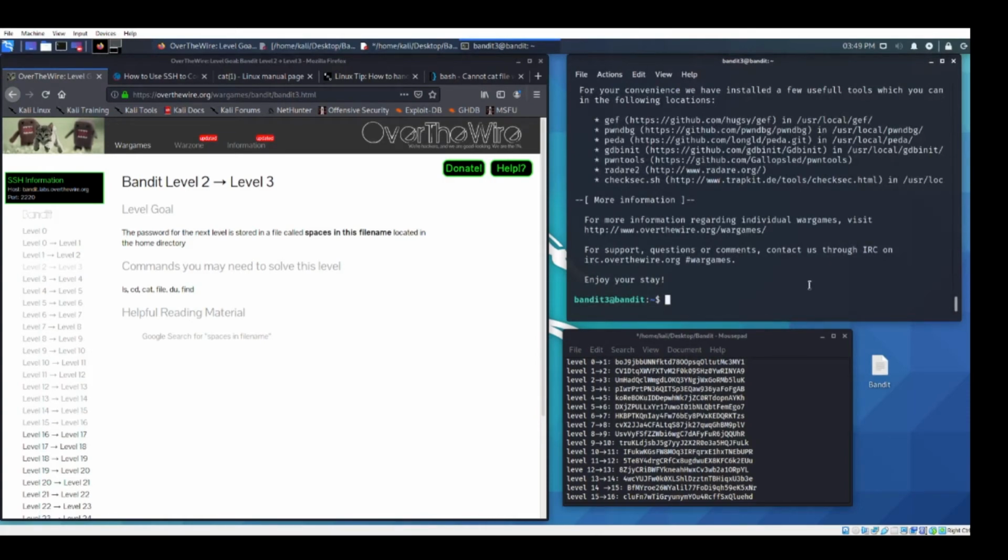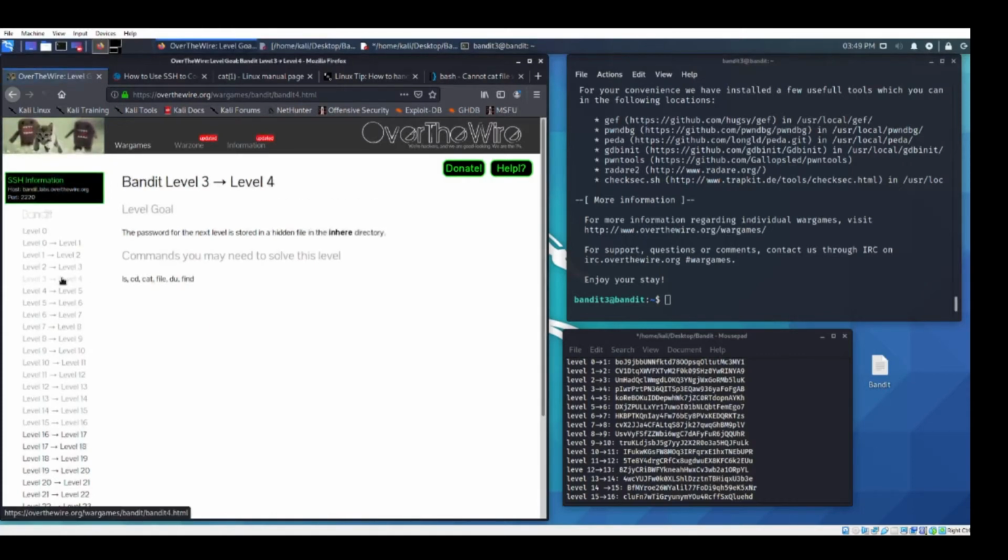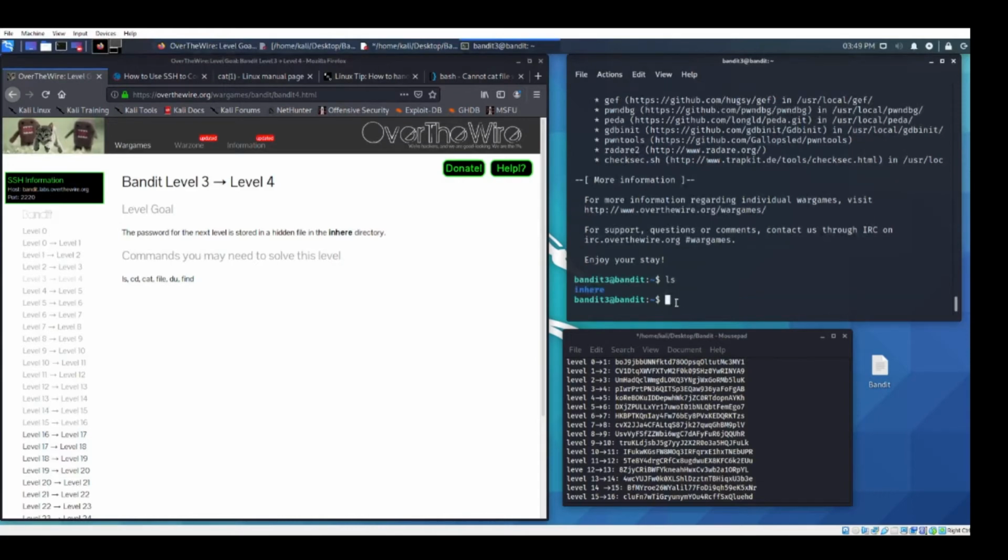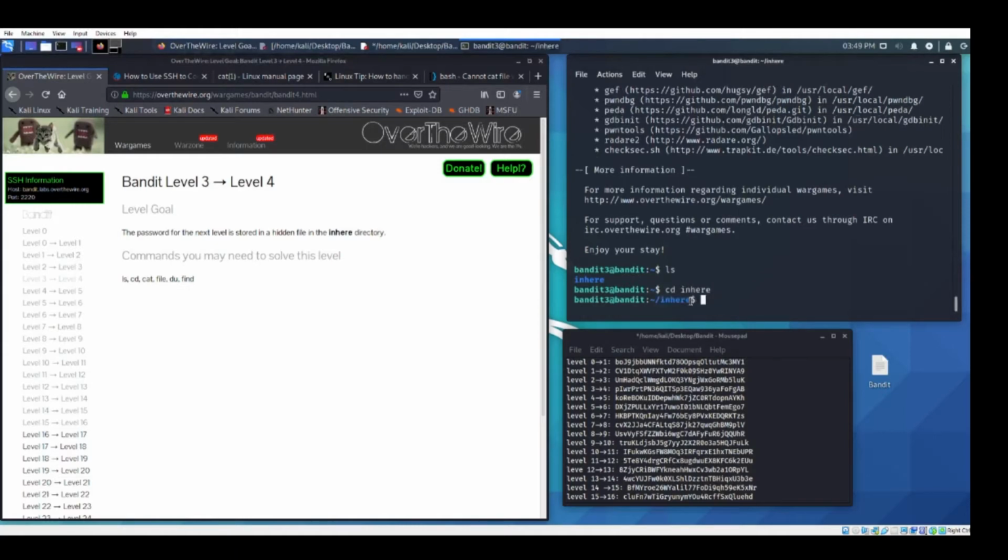All right. So we're in Bandit 3 right now. The password for the next level is stored in a hidden file in the inhere directory. So same commands. We're going to start off with ls, see what's up. So we know inhere is a directory. How do we switch between directories? Anyone remember? cd. So cd inhere. Boom. Now we're in inhere.